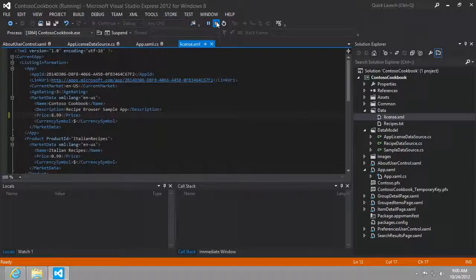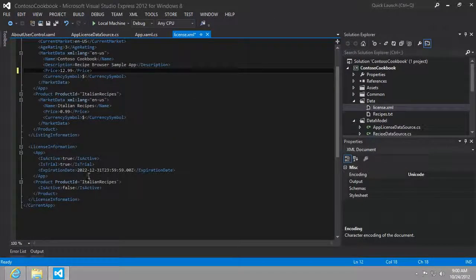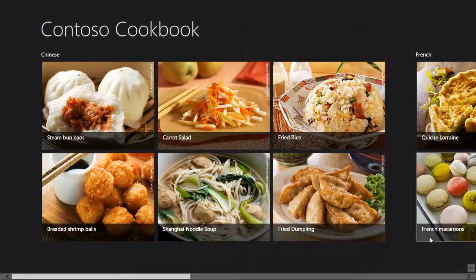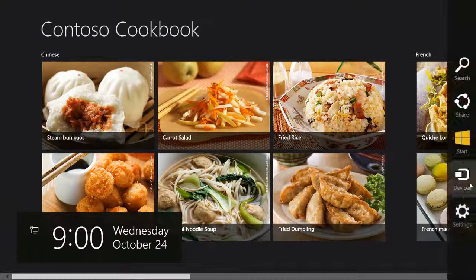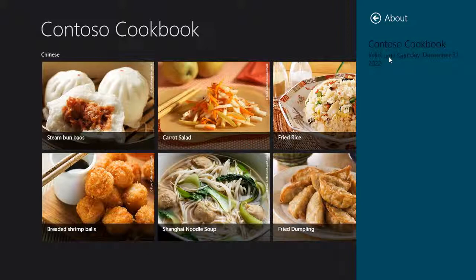And then the last thing we're called to do is change that price back, and then change isTrial from true to isTrial false. And this time, when we go to the about page, we can see that it is valid until December 31st, 2022. So we have the full version now.